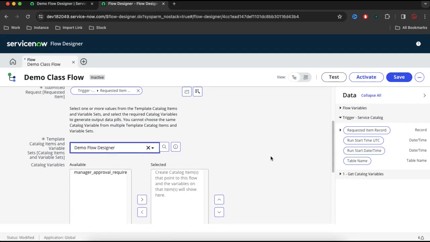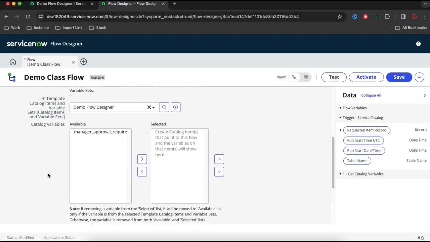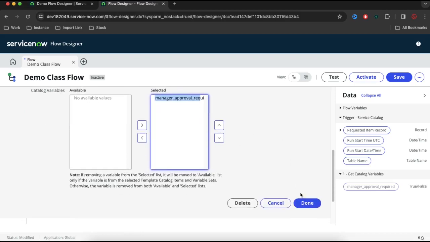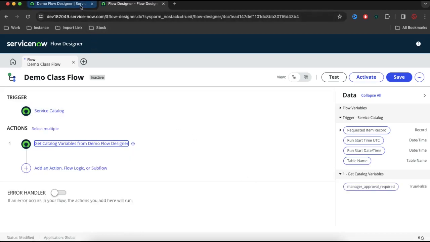Once I select that, all the variables or variable sets attached to this catalog item will be visible. In our case, we have only one variable showing right now, and we have to move this from available to selected, whatever variables we need to use in our action. So I'll select the manager approval and change it from available to selected. It means that this variable is now available in our flow.